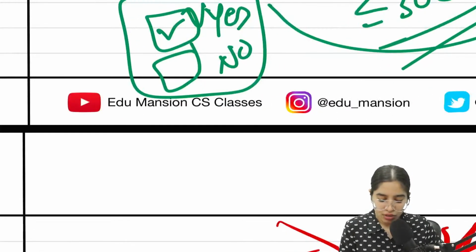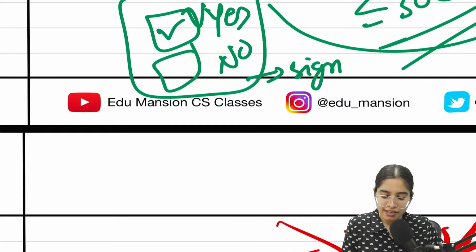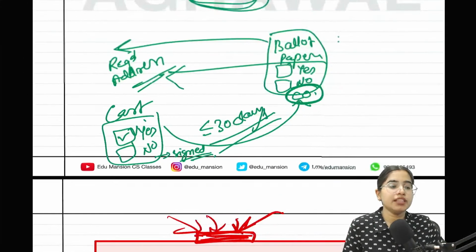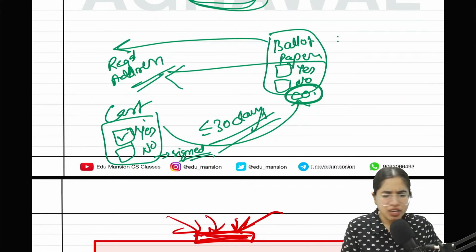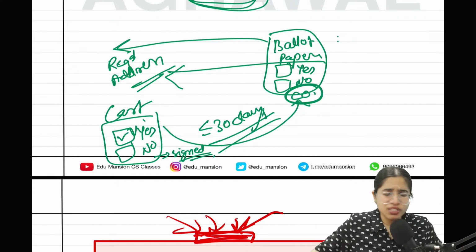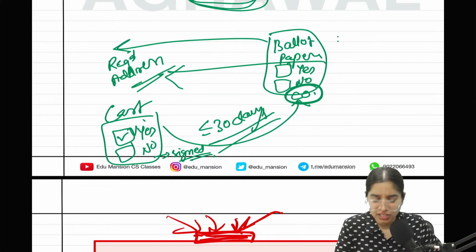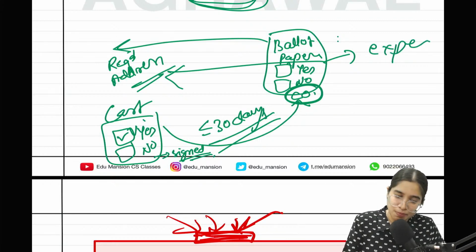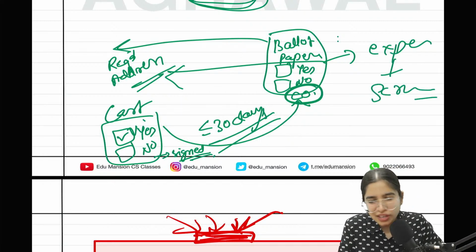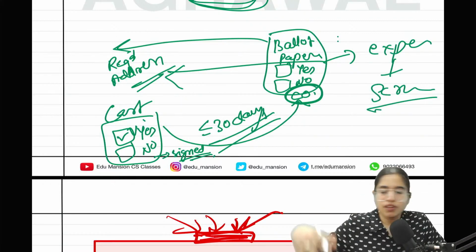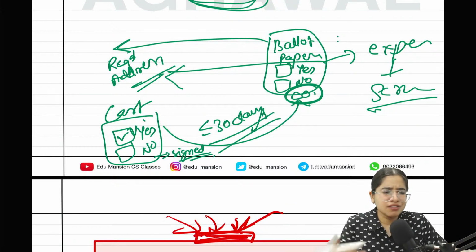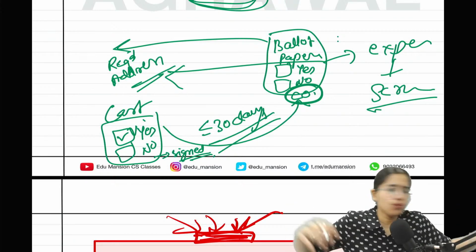Okay, and you know what, this ballot paper should be properly signed by the member. And then again we have to count all the votes, yes or no, किसने yes में vote किया, किसने no में, who voted in favor, who voted against. So for that we have to appoint experts. Those experts will be scrutinizers. The chairperson will appoint a scrutinizer who will check all the votes, who voted in favor, who voted against.